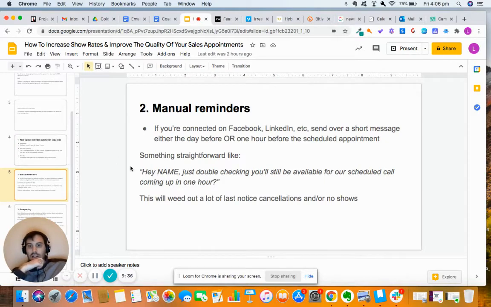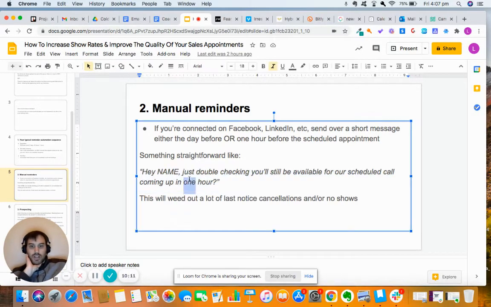Second thing, manual reminders in addition to your typical reminder automation sequence. Just to be fully honest with you, I don't always do this. Sometimes I just forget or get way too busy. But this is a very effective way to weed out last minute cancellations or no-shows. So what you do, either the day before or an hour, even half an hour before the call, if you're friends with them on Facebook, LinkedIn, wherever, or you can even just send an email. Yeah, you just literally send something like this. Hey, so-and-so, literally just send something like that. And that'll often weed out last minute cancellations or no-shows.